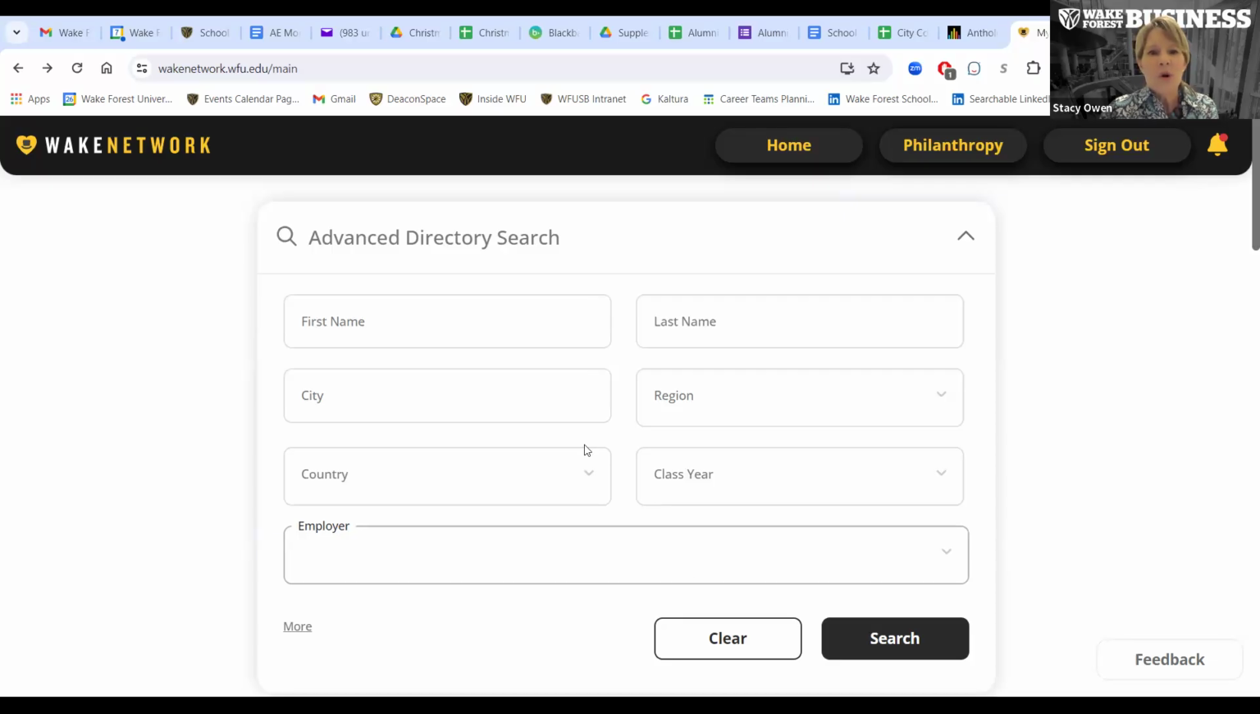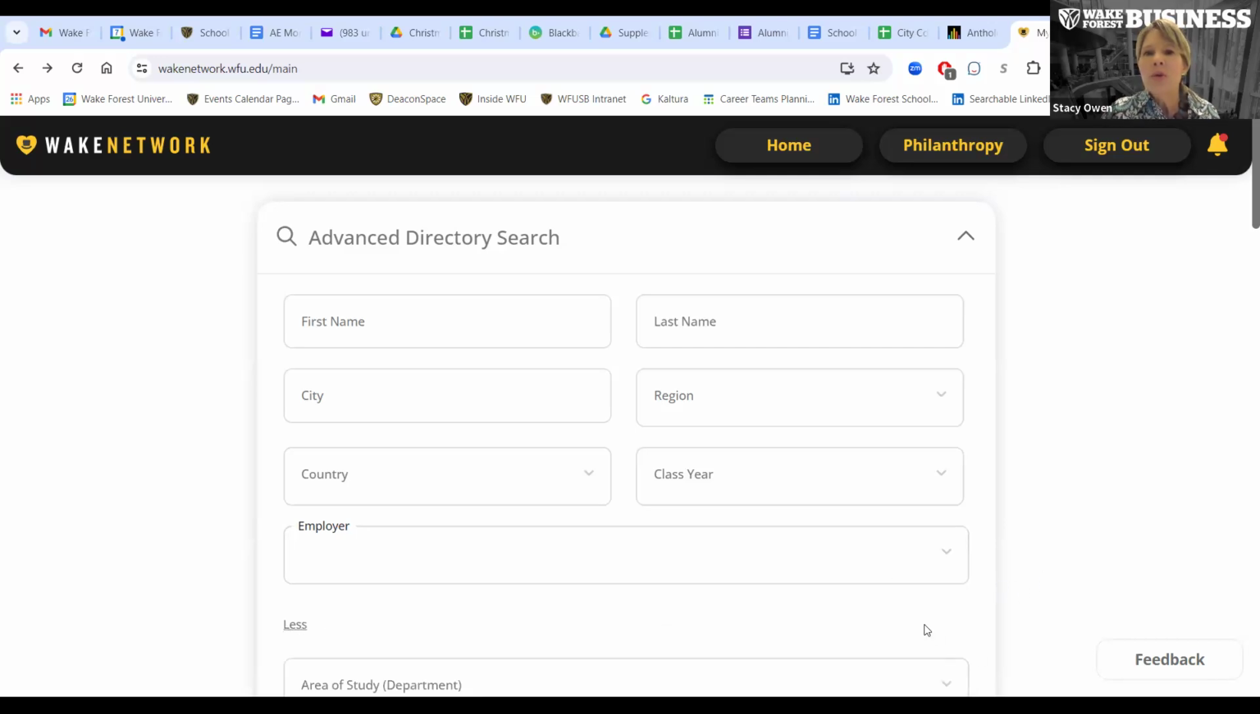So if I'm looking for alums whose name is John, it's going to pull every Wake Forest alum, every Wake Forest faculty, staff, and current student, because all of those constituents are in the Wake Network. That's why we really recommend clicking on more so that you can do a more targeted search.